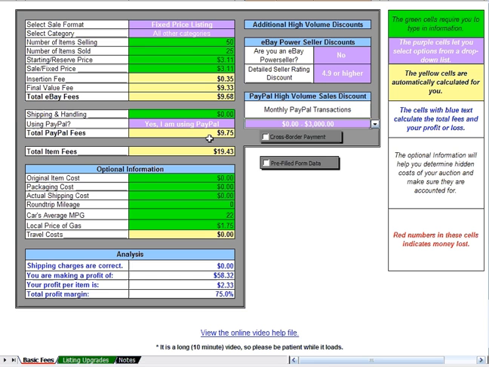Okay. Down here your PayPal fees are calculated. Right here is just your total item fees. Everything that gets charged to you for this particular listing gets totaled up here.